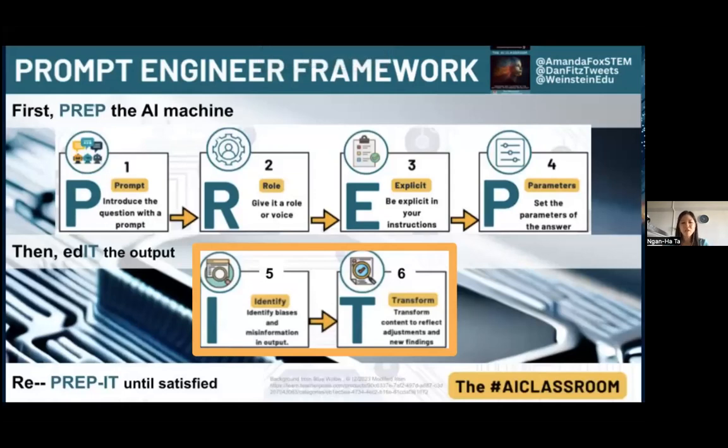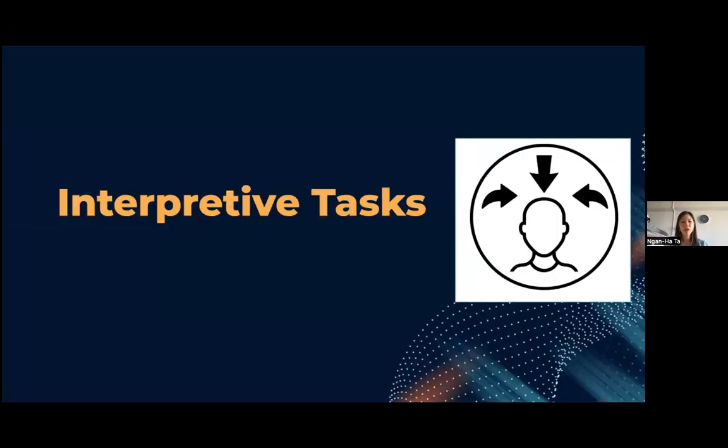The I stands for identify biases and misinformation in the output, like the lesson plan I just generated. I just had to take another look and see if there's any misinformation. In terms of facts, I don't think there's misinformation in that lesson plan, but there could be if you're trying to generate other content, right? For me, I just use my judgment whether or not I think it fits the context of my classroom. And then I move on to the T. T is to transform that lesson plan so it would work for my specific group of students. So PREP IT.